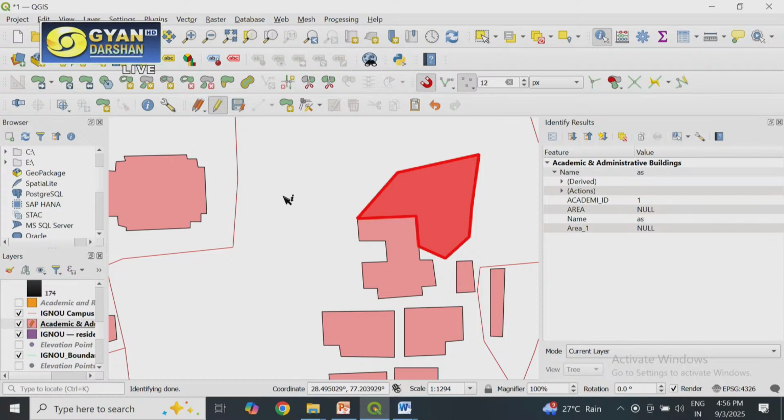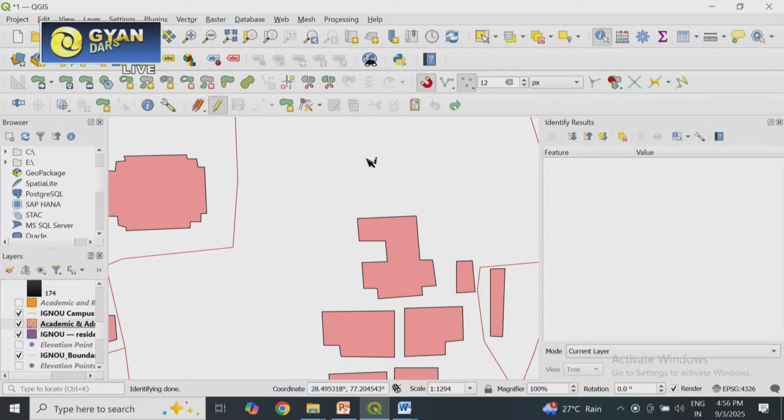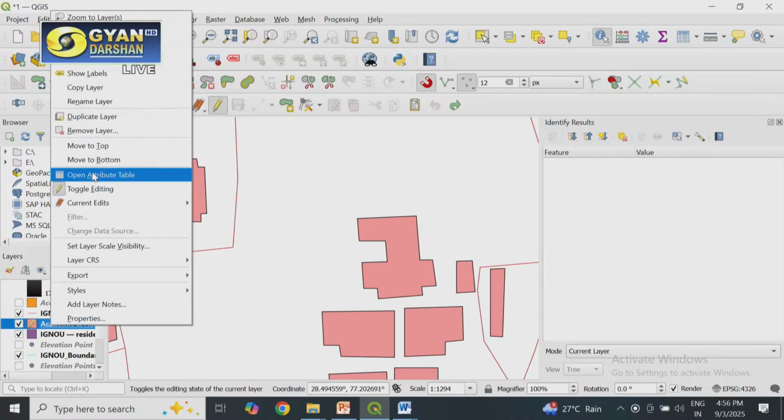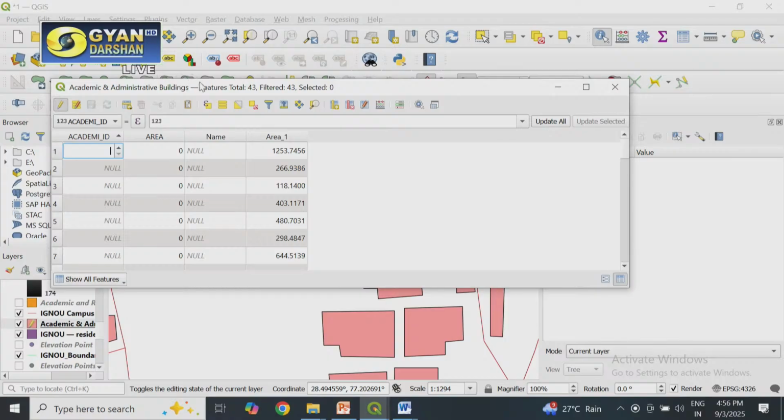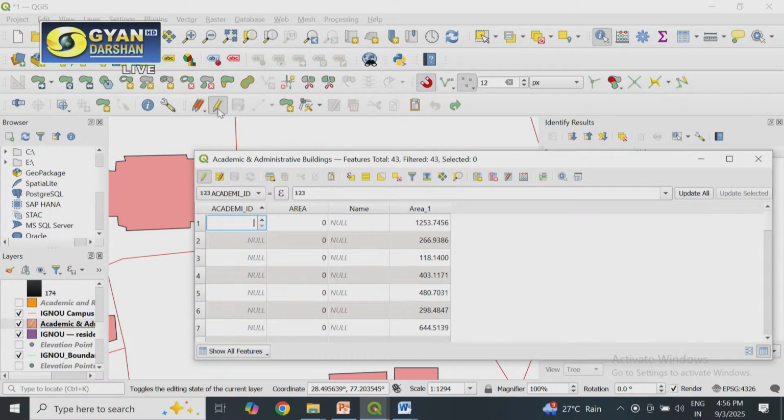So in this way you can digitize the interconnected polygons, and after you digitize, you can just go to the attribute table. You see this layer is still in toggle editing mode. You can save the edits whatever you have done, so that in case the laptop shuts down automatically, you don't lose the data.